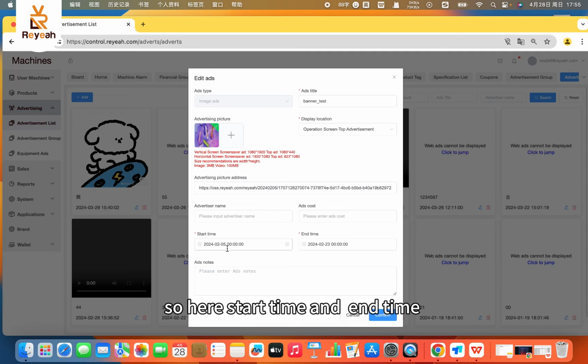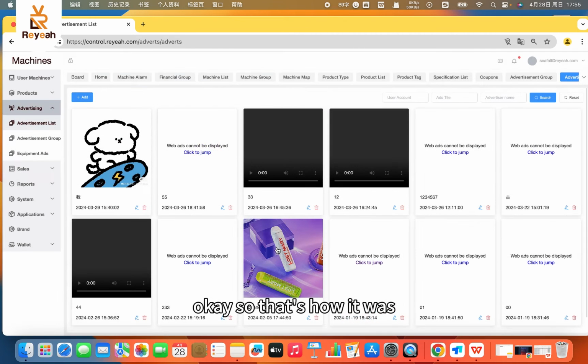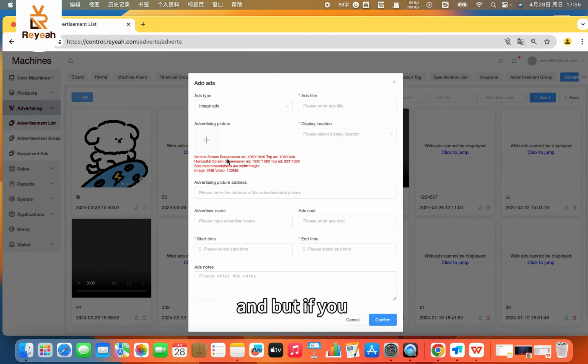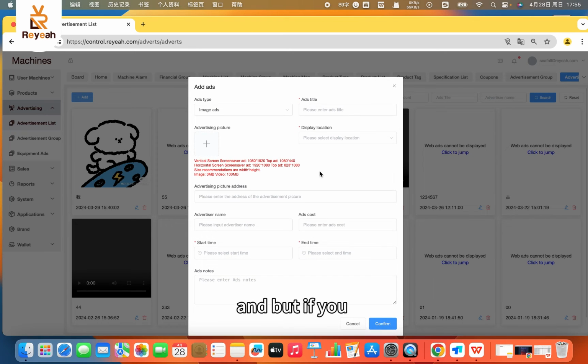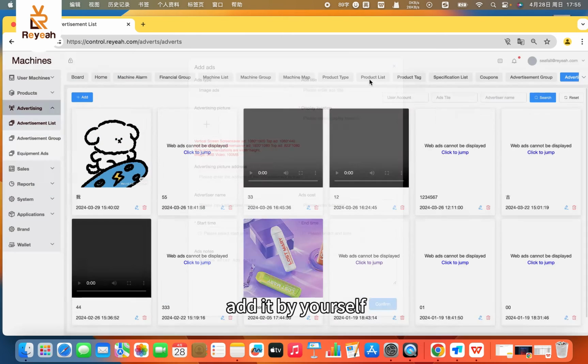So here's start time, end time, and if you want to charge for the advertising, of course you can set a price there, and then also advertiser name, Coca-Cola, etc. Okay, so that's how it works. And so that's the machine list. But if you want to create a new one, then you can directly add it by yourself.